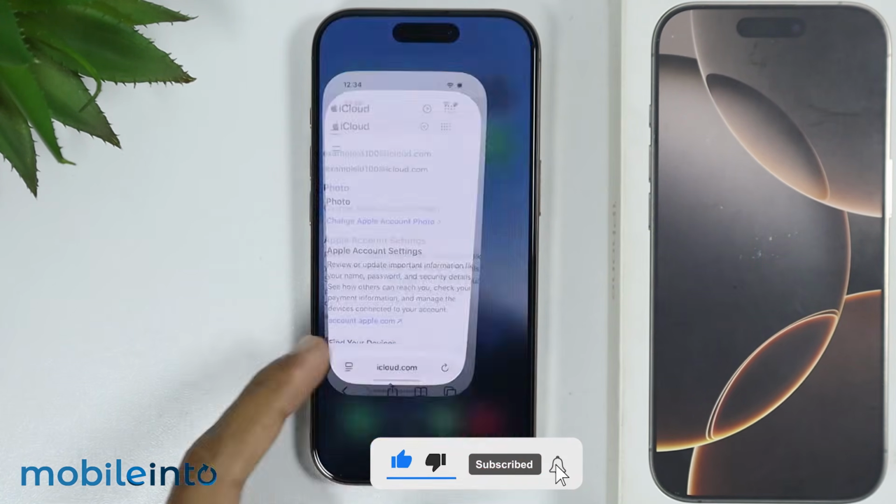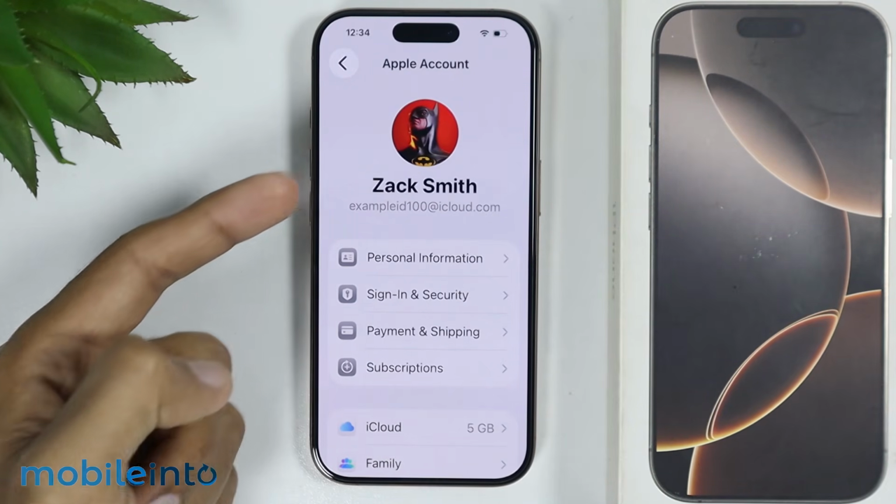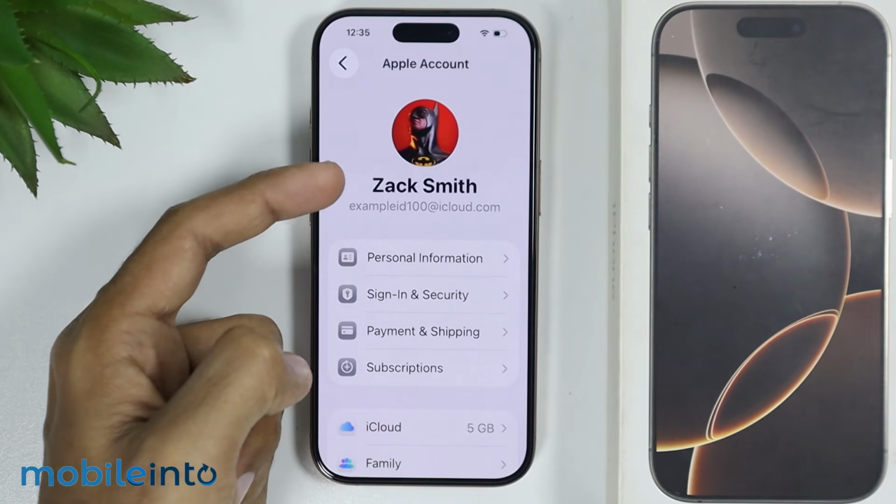Now, if you go to your home screen and if you open Settings, you will see that we have successfully changed the profile photo of our Apple ID.